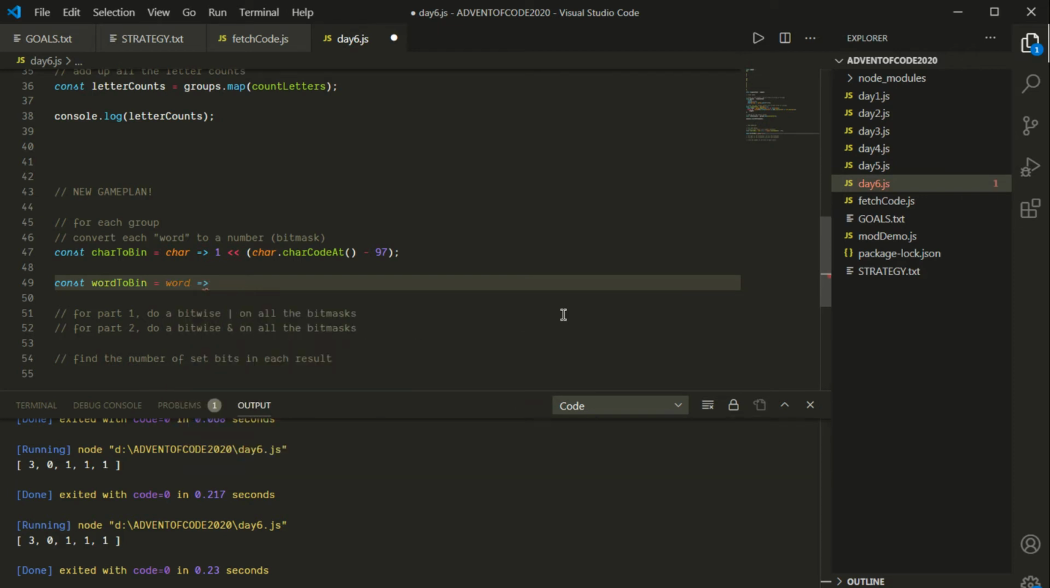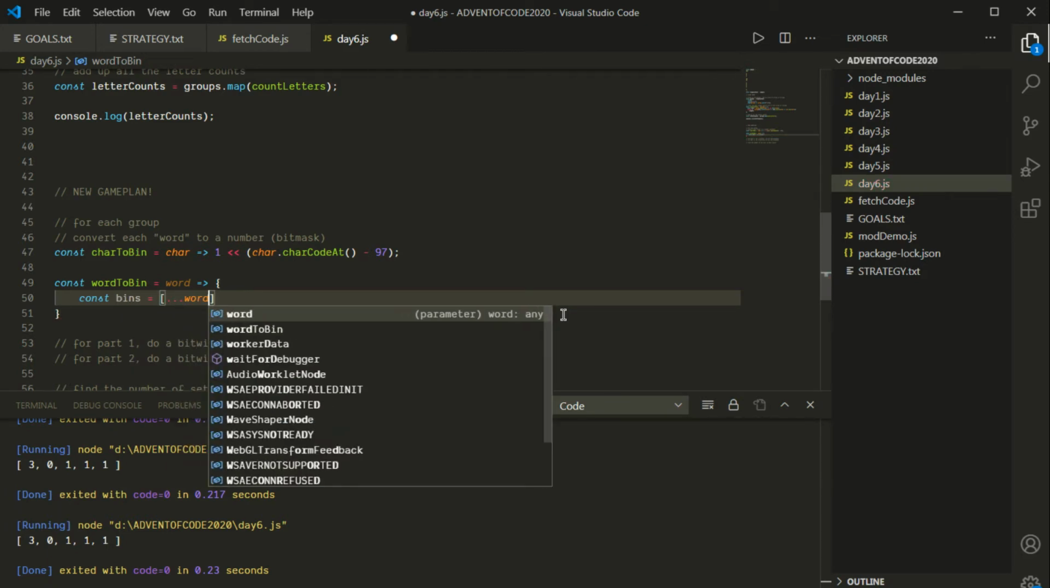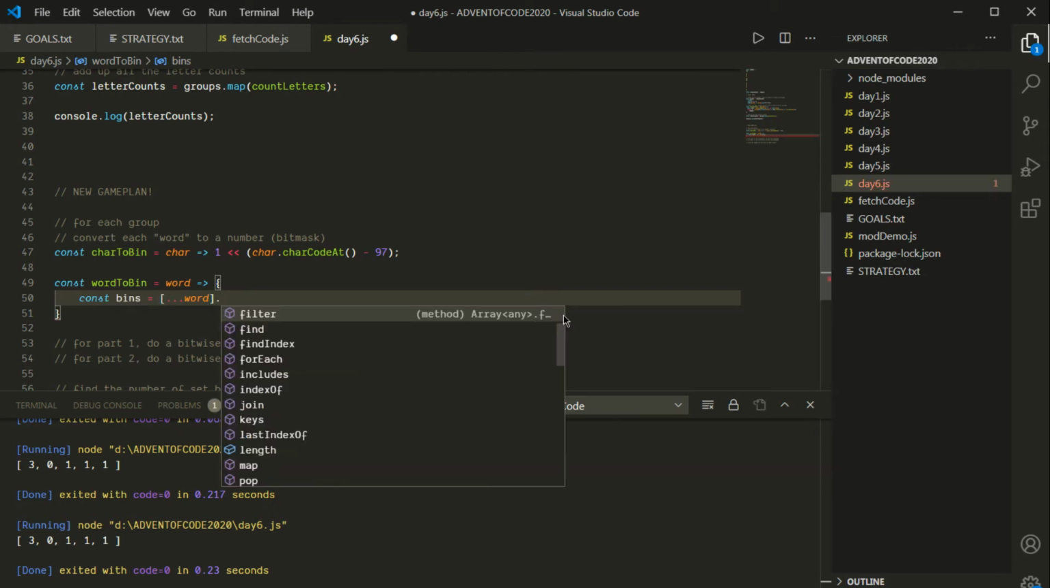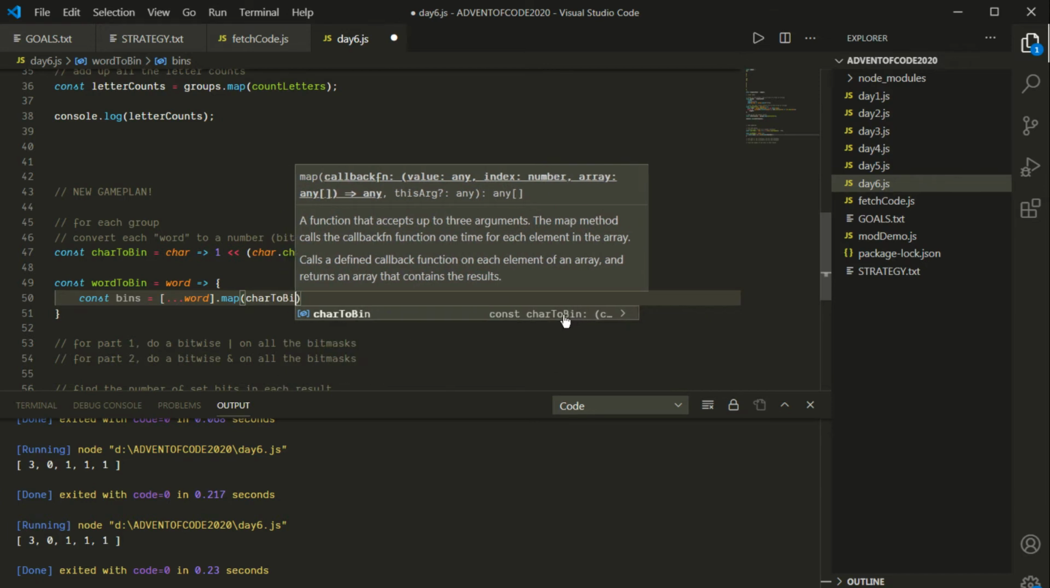And we want to break this down. Let's do this in parts. So we'll say something like this. Okay, we'll get all of the binary values. So I'll say const binaries is going to be assigned the value of basically all the characters in the word. And then we're going to do a dot map on that where we just say characterToBinary.